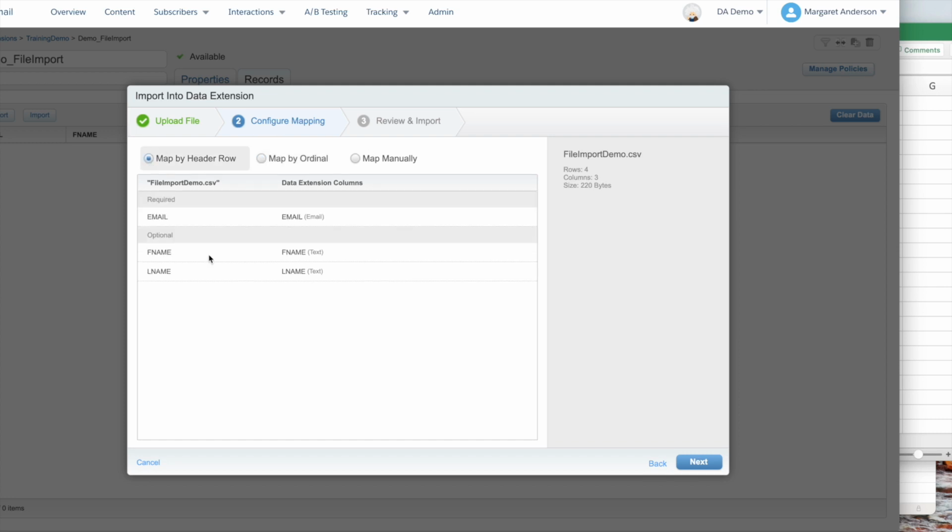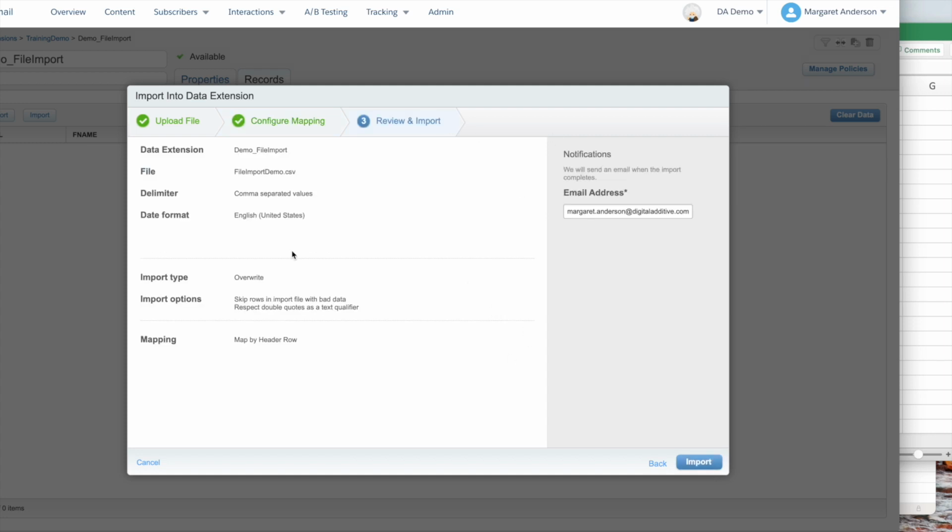And then we have map by header row, which I'm going to use for this import. I think generally this is another clean way to import your data if you're able to ensure that those column headers from your spreadsheet correspond exactly to the field names in your data extension. So I'm going to click next, and it's going to take me to this summary.